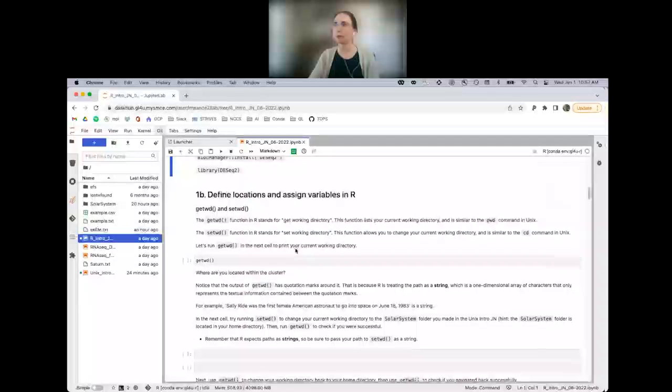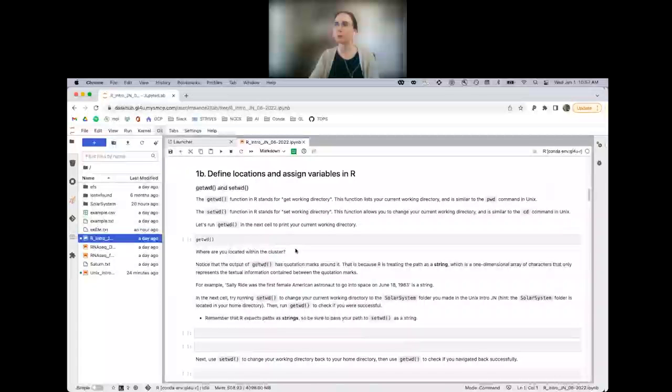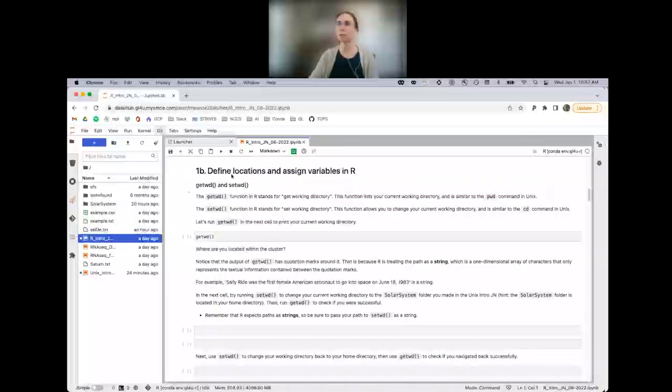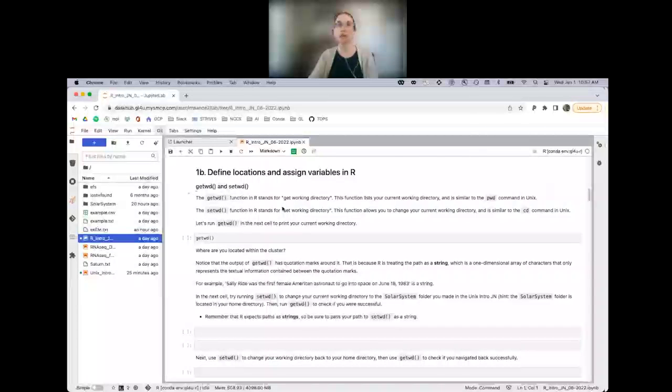So the same way that we can do this in Unix, we can see where we are in our directory structure and change directories in R. There's a function getwd that stands for get working directory. You don't necessarily need to put anything in the parentheses. This function can work with empty parentheses and it'll just tell you what your current working directory is. And it's similar, again, to the pwd command that we just learned about in Unix.